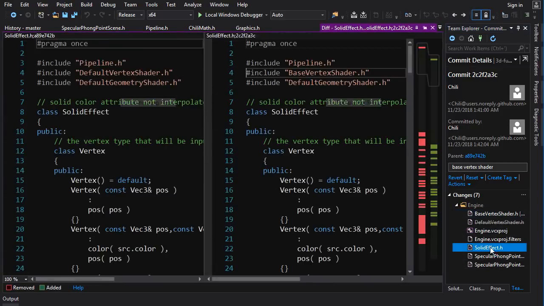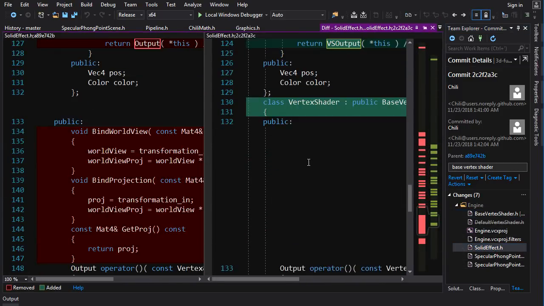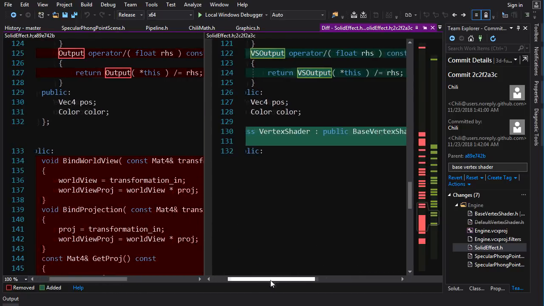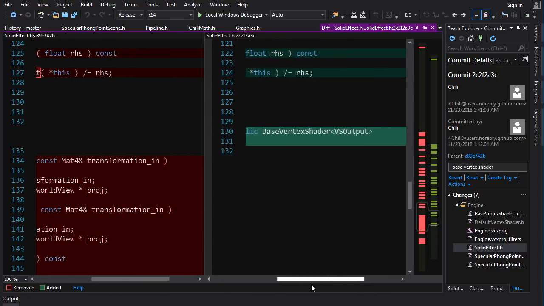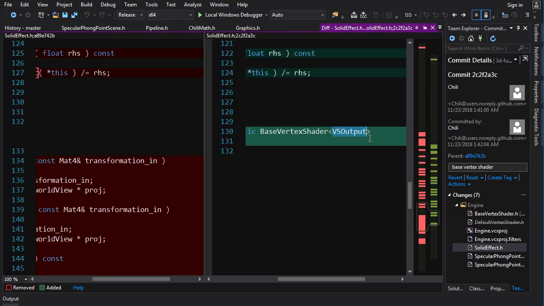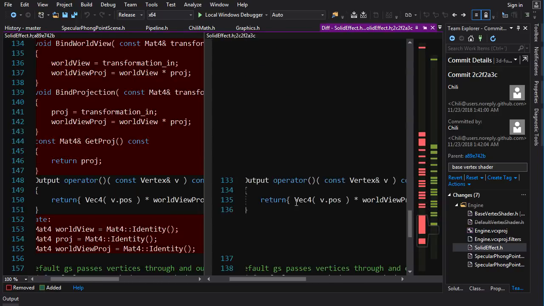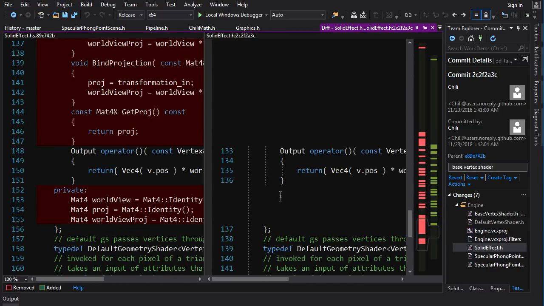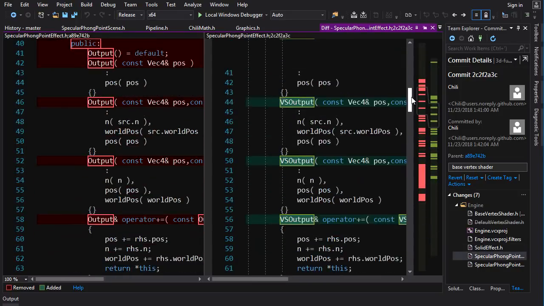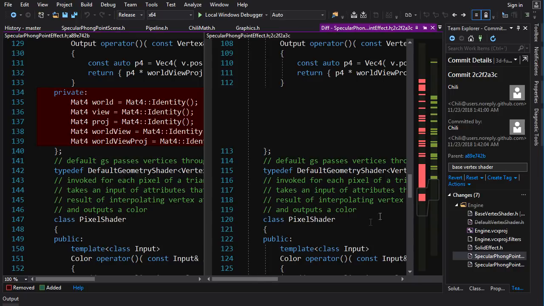And then in the solid effect, no, that's not it. That's just a bunch of renaming. But here we have a vertex shader. It inherits from base vertex shader, templated on our vertex type. And that makes our code here very simple. All we got to do now is write the output function. And it's the same for our specular Phong effect here. All we got to do now is just write the output function.